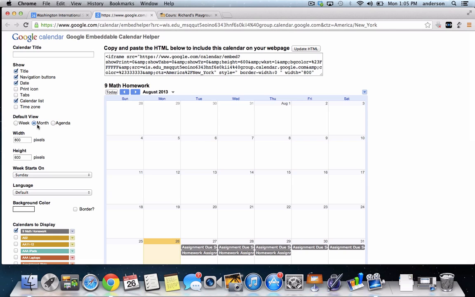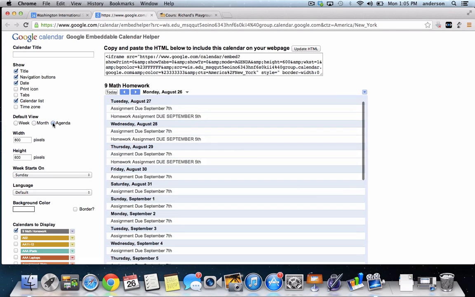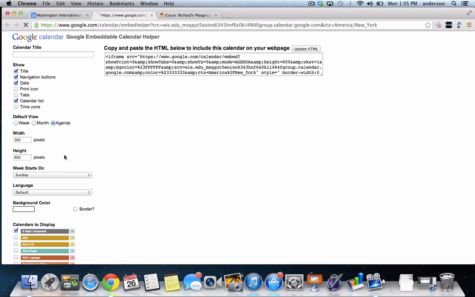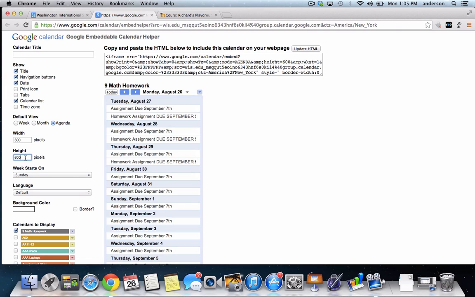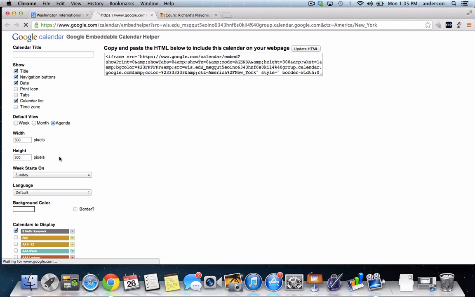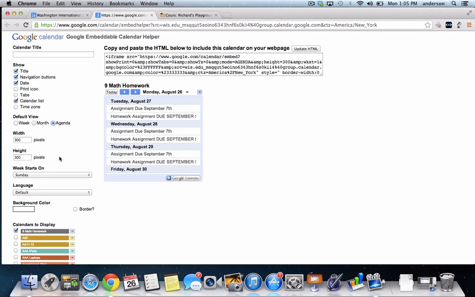What's even more useful is maybe the agenda view. This will give me a lineup of what's coming and what's due. And of course, I need to narrow everything down, so I'm just going to change my width to 300 pixels and then my height to 300 pixels. So this will allow it to fit on the sidebar on Moodle. I'm going to change my start date to Monday because Monday is a good school day to start.